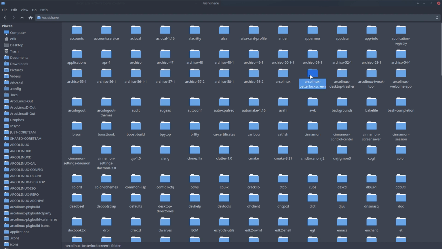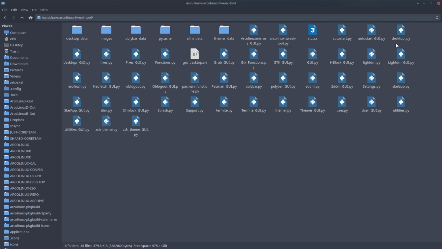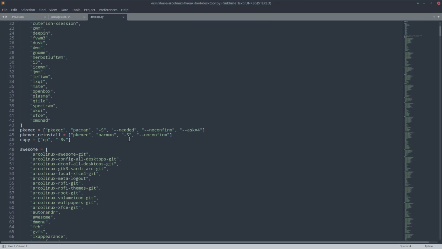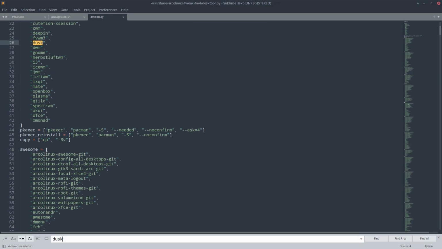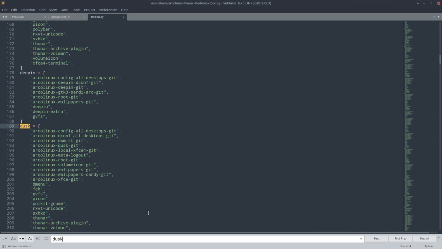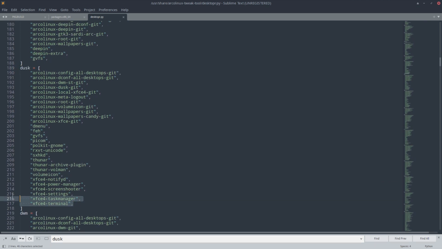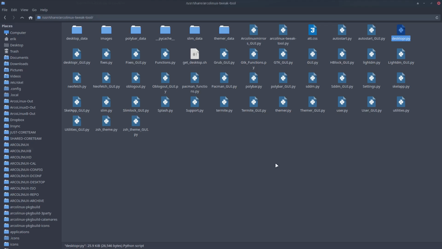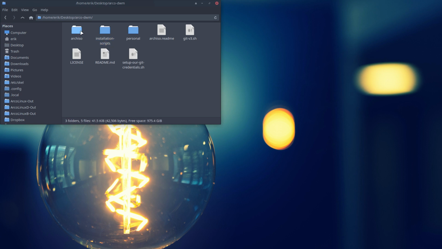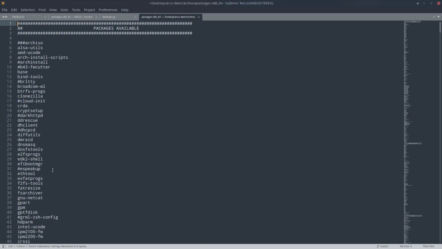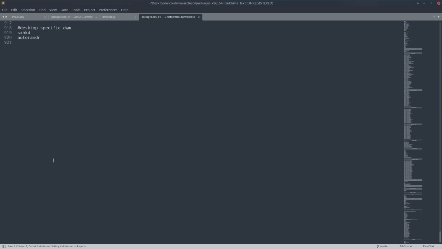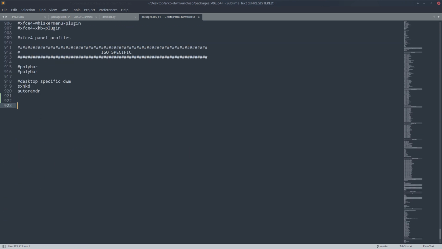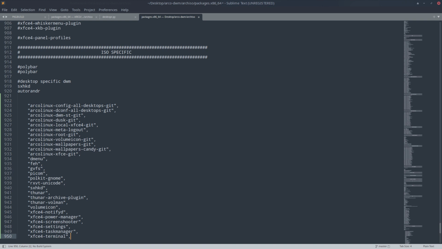Let's go for ArcoLinux Tweak Tool, this guy, and then desktopper.py, that guy. Open it up here. Control F, find Dusk. Dusk. This is what I've added to get Dusk. Control C. And we go to Arch ISO, packages, at the end. Oh, I thought I did not copy paste everything.